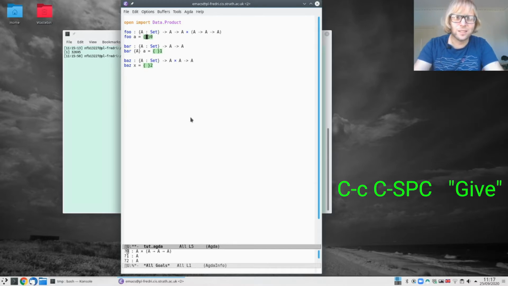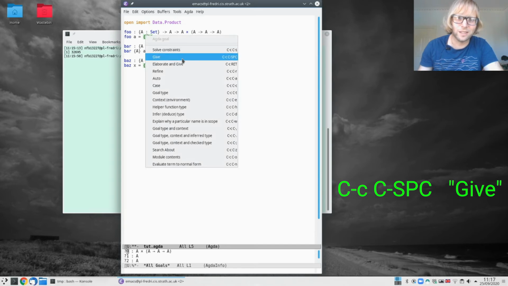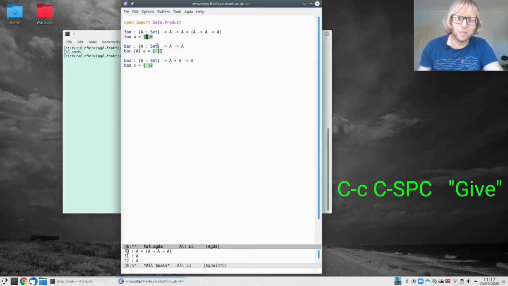You can right click on the hole if you want, and you see what you can do, and give is one of the things you can do. So what we typically do is we don't give the whole thing at once because our brains are too small. Instead, we think step by step.